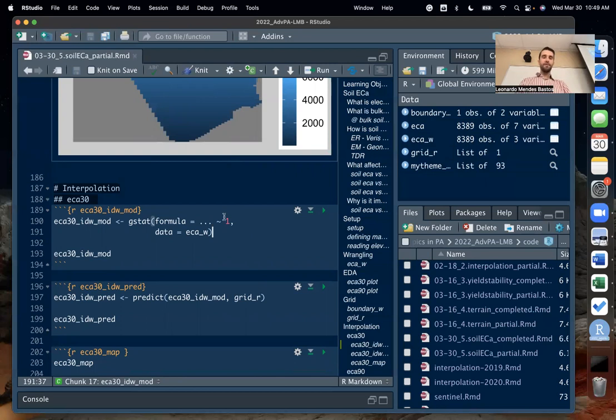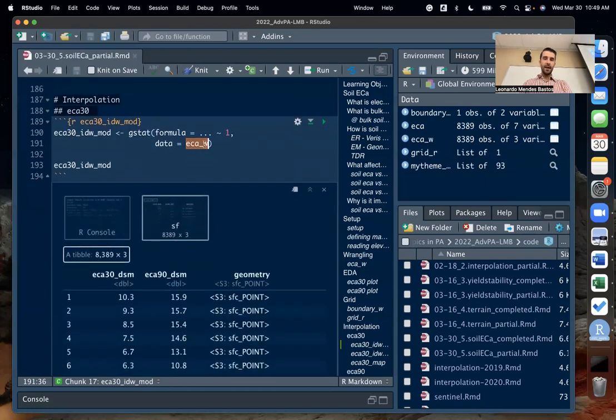So the first interpolation that I want to do is for the shallow layer of 0 to 30. And if you recall, I left 3 dots there because I want you to write out the name of the column. So just remove those 3 dots and let's call it ECA 30 underscore DSM. So we are interpolating these points.